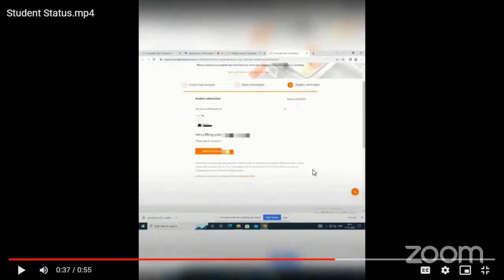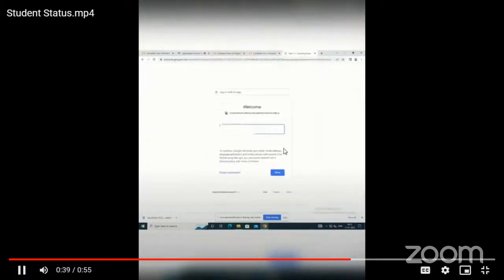So see, once you submit, it will ask you to sign in using your college ID. You have to click on sign in using your college ID. If you click on sign in, again you have to sign in using your college ID. Remember your password, because sometimes students log into their account and forget their password. So make sure while you are verifying your student status, you use this password.